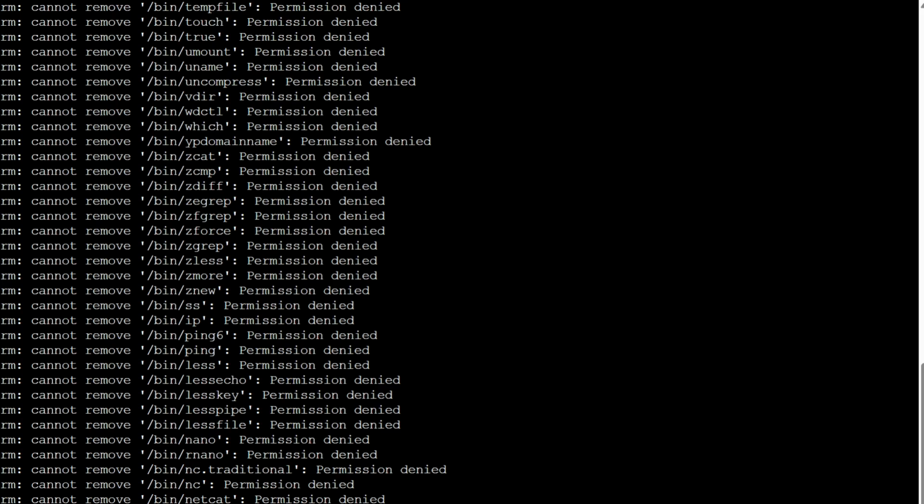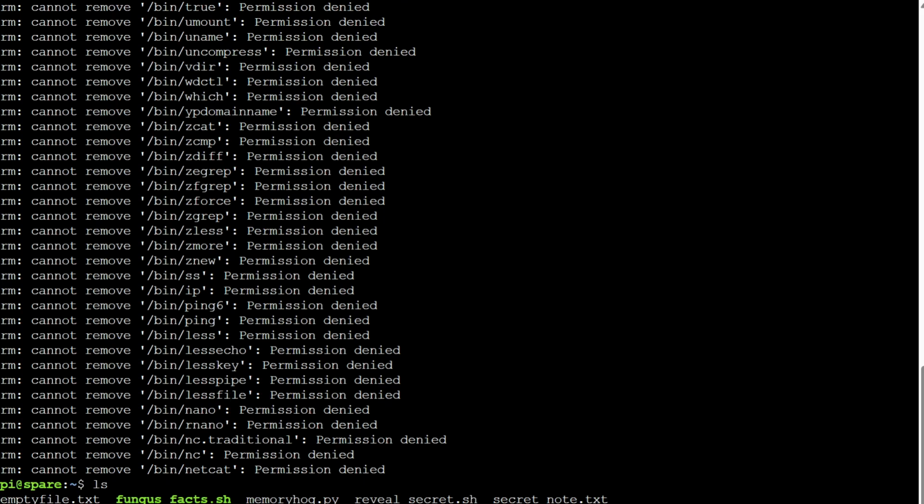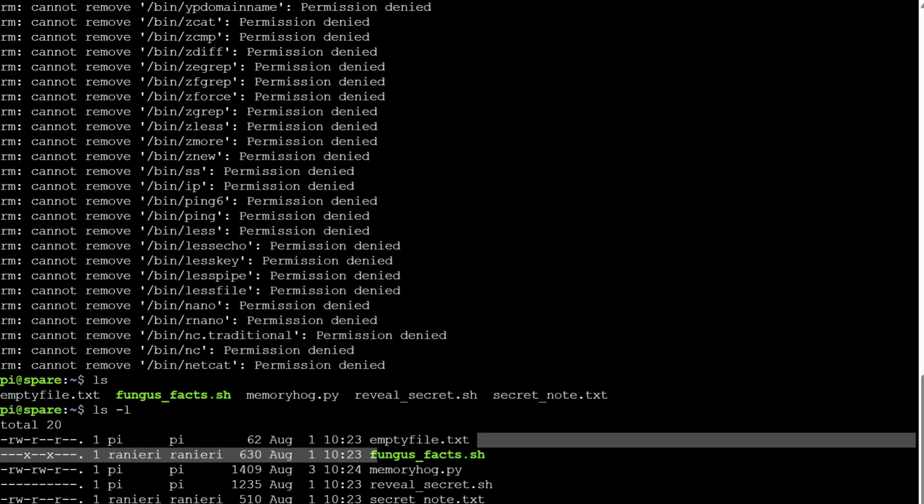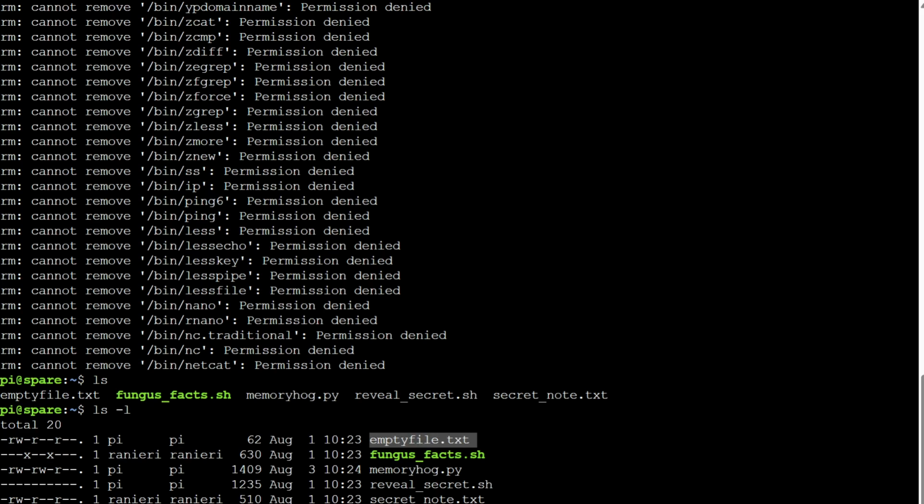Let's start with the files that are in this folder. I can do ls to see the files that are in the home folder, or I can do ls -l to see a long view that has lots more information about each file. For example, this file called empty file is owned by a user called pi. It's owned by a group called pi. Often you'll find that these are the same. And it has these permissions here.